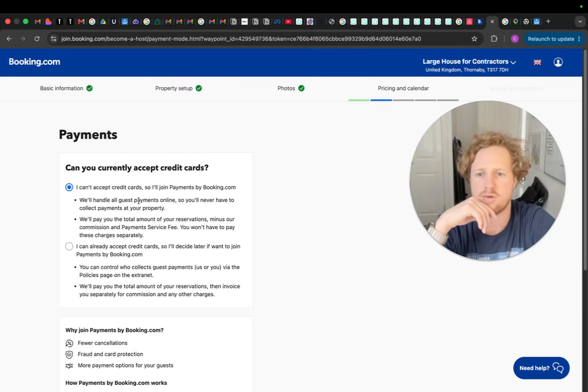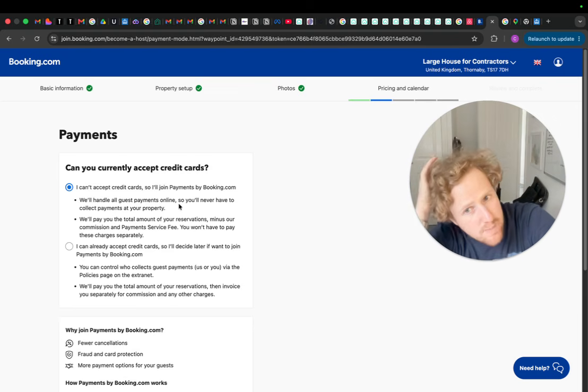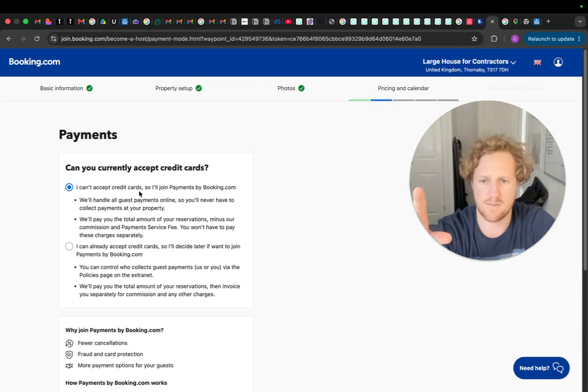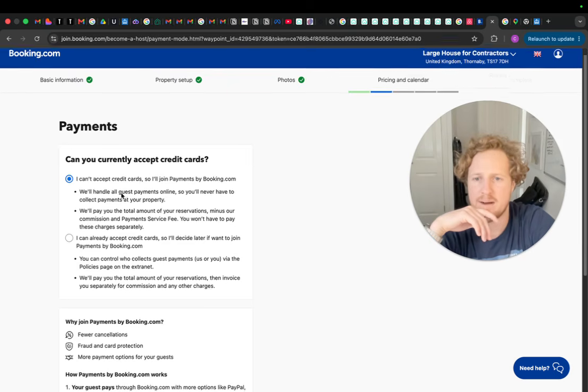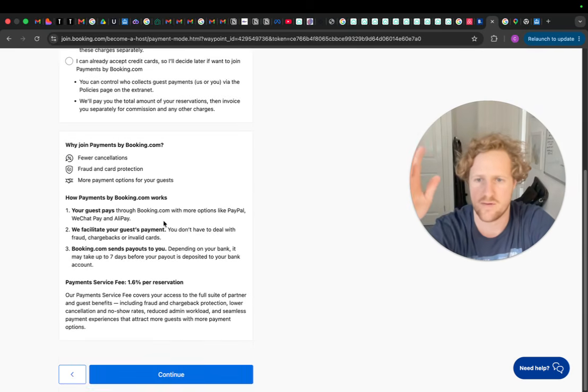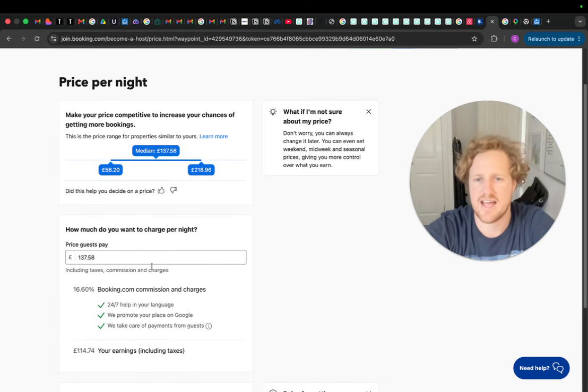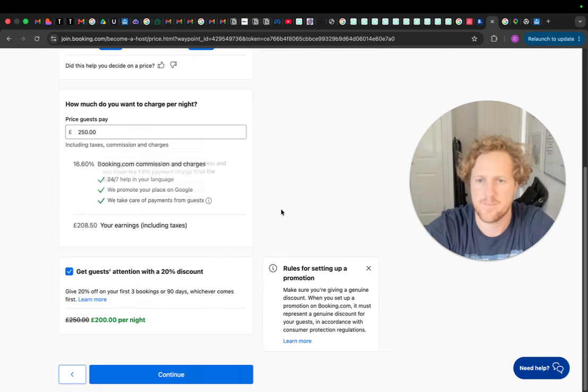Can you currently accept credit cards? We'll handle all payments online, so you'll never have to collect payments by booking. Again, most of the time it's going to be this one here, but it might be different for you. Obviously, it tells them about service fees and things like that. Again, you've got the price. I'm just saying £250 right now, just for the video.